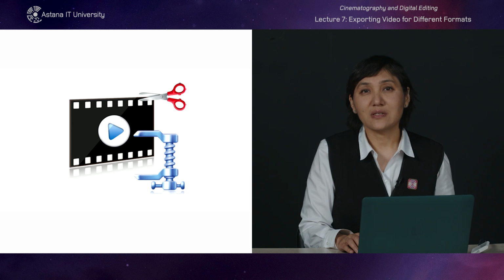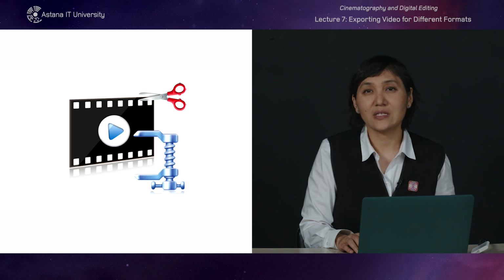Exporting is more than just clicking a button. It involves selecting the right format, codec, resolution, and other settings to suit your video's needs. The wrong export settings could distort colors, compress audio, and could result in a loss of quality, incorrect aspect ratio, or even playback issues on certain devices.